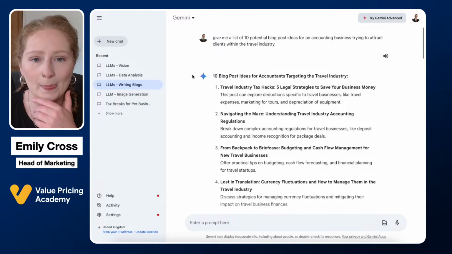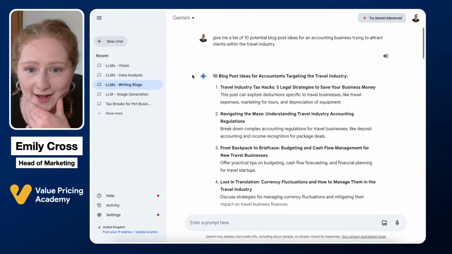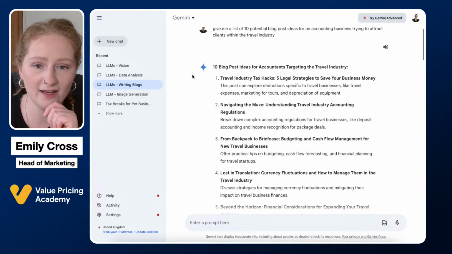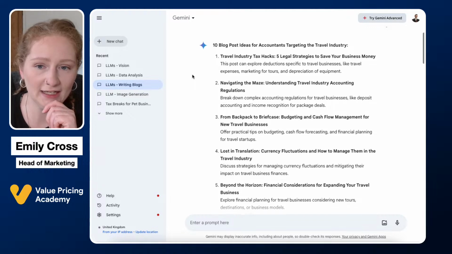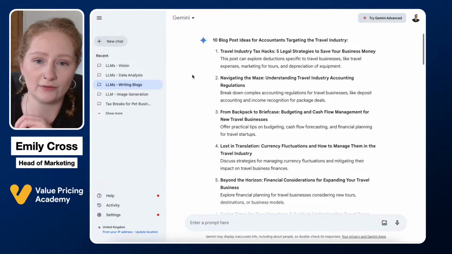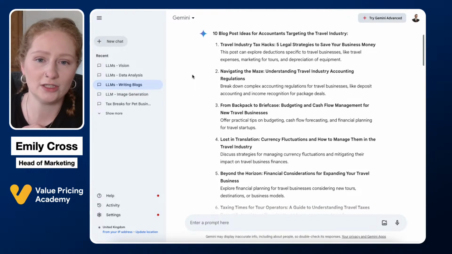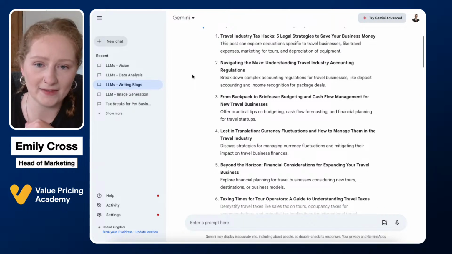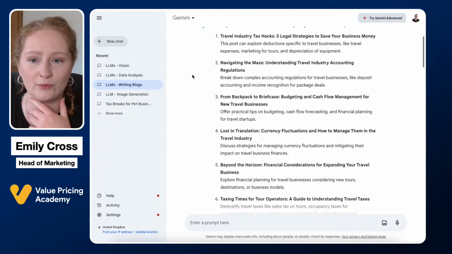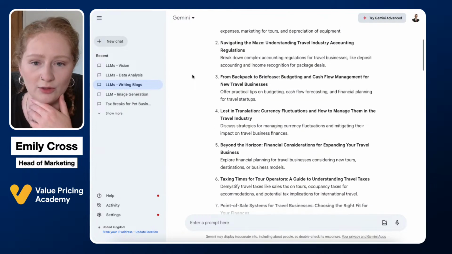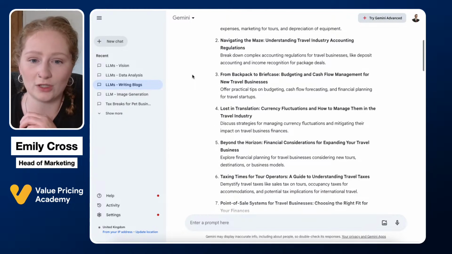So let's look at Gemini as well. This one's Gemini, and we've asked exactly the same thing. 10 blog post ideas for accountants targeting the travel industry. We have travel industry tax hacks, 5 legal strategies to save your business money, navigating the maze, understanding travel industry accounting regulations. Number 3, from backpack to briefcase, budgeting and cash flow management for new travel businesses.